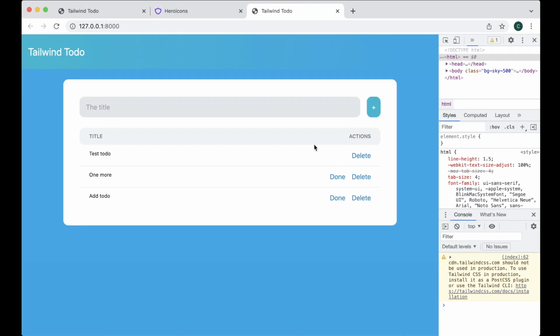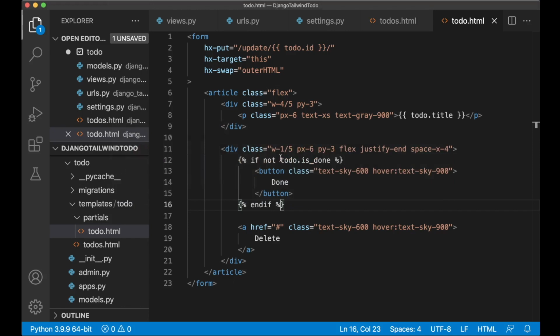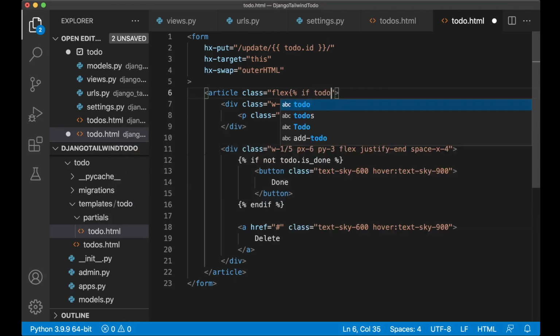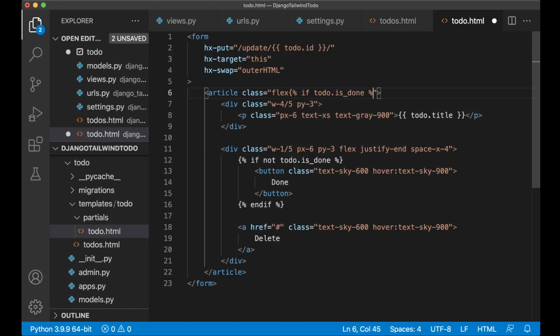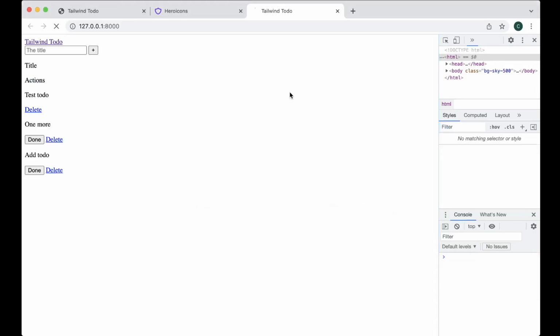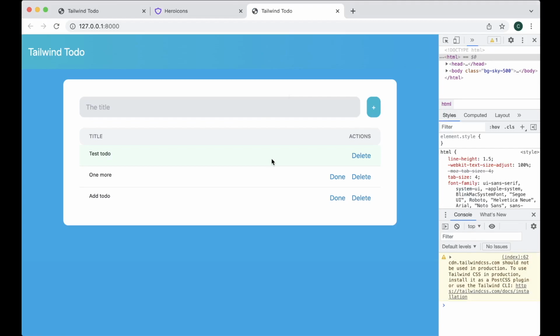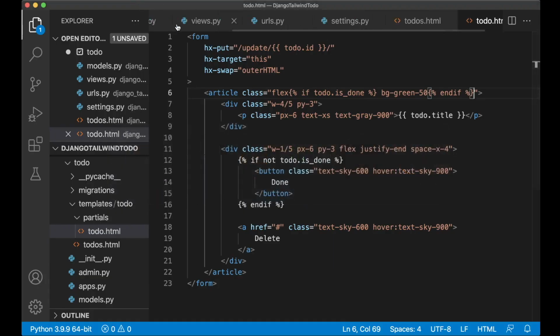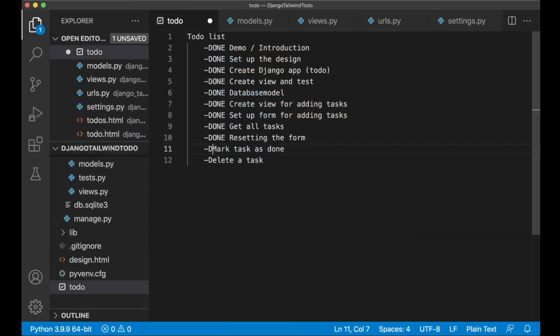Perfect. And I also want this to be green if the task is done. So I can go back here. And here up we set this to flex. We can check the same thing here. If to-do.is done, then we say bg green 50, which is a very light green color. And if I save and refresh again, now this is green. So if I now go back to the to-do list, I can set this to done.